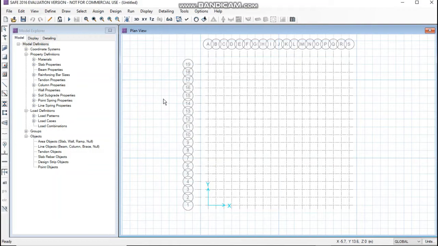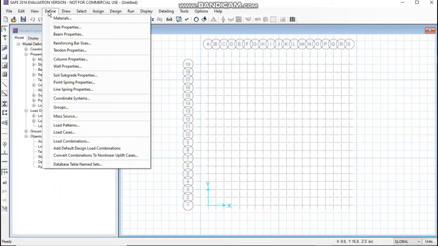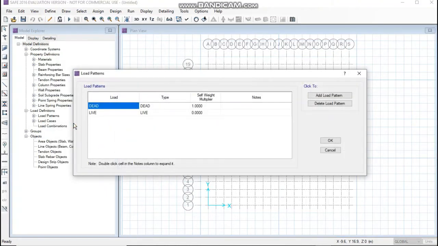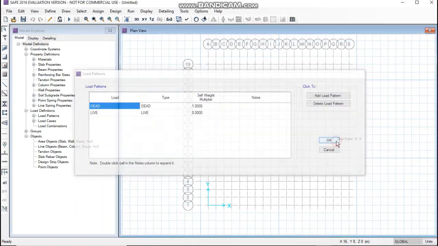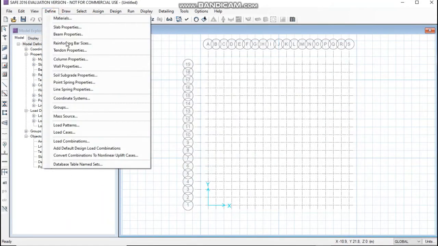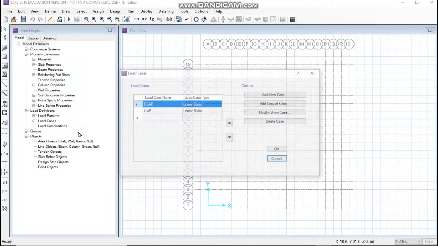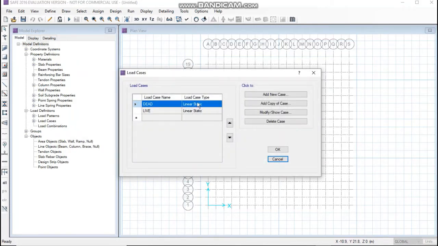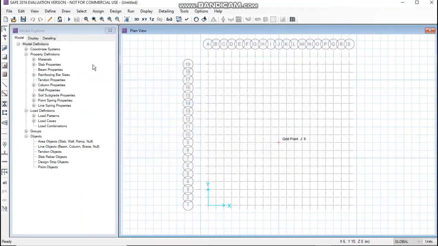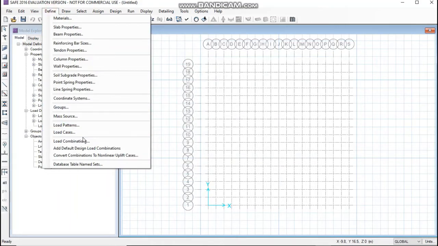Now just check the load patterns and load cases. So go to load patterns. You can see dead load and live load are already there, so no need to add any load pattern. So go to load cases now. Here you can see both are of linear static type, so no need to change anything. Again click on OK.